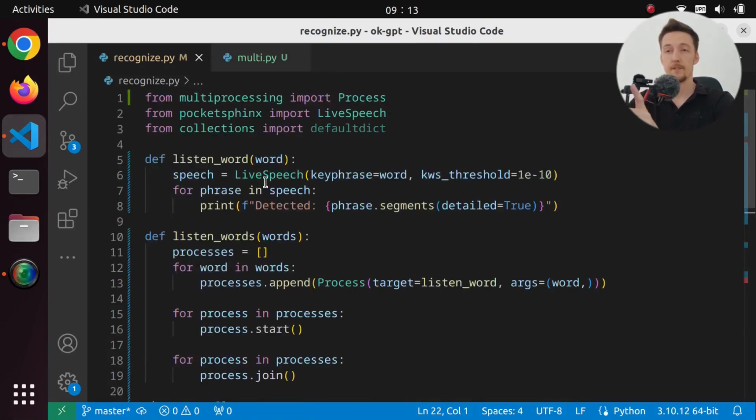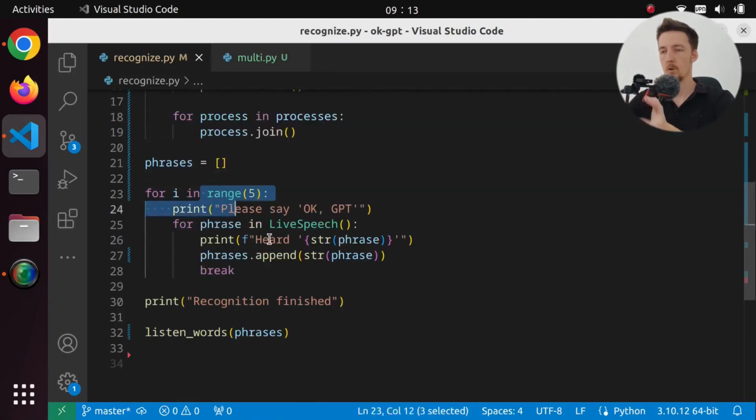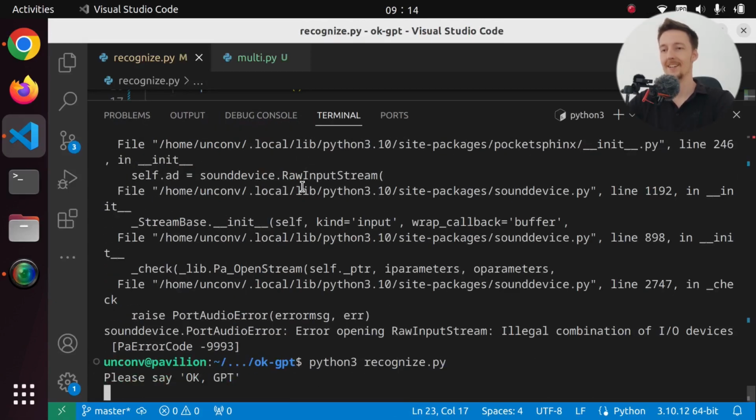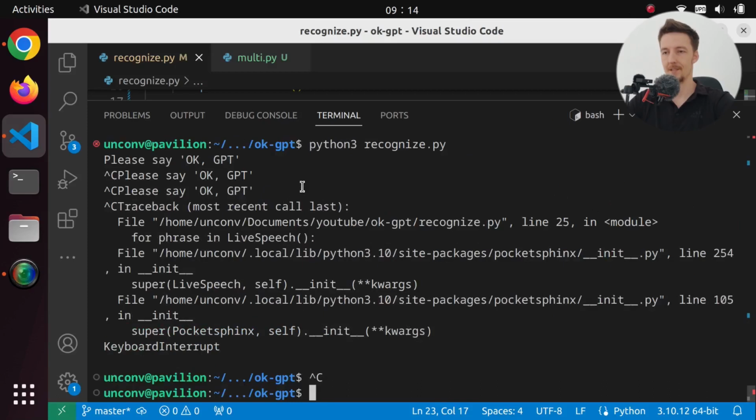Okay, maybe the first one where we are listening to the words is somehow allocating one microphone. So let's try to do 4. Maybe there's a limit of 5 microphones that you can use at the same time. So let me try this again.